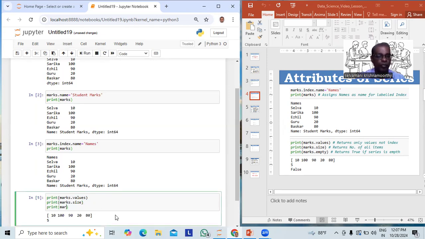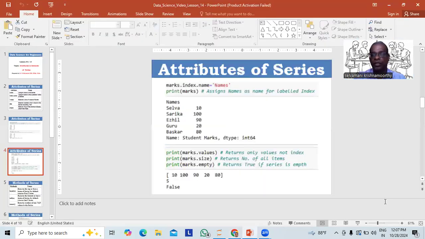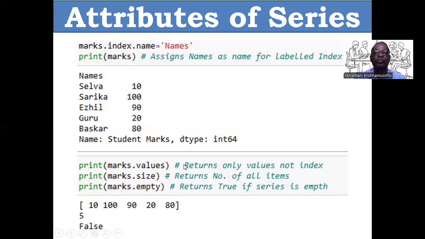Let us check whether the marks series is empty or not. We are sure it is not empty. So it gives false because this marks series contains 5 elements. I hope it is clear to all. So now let us proceed with some of the important attributes of series.